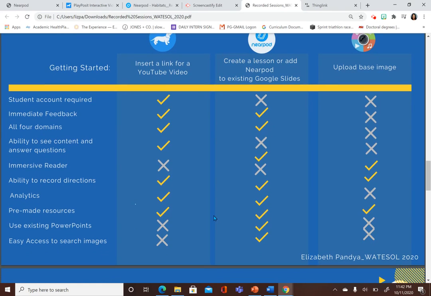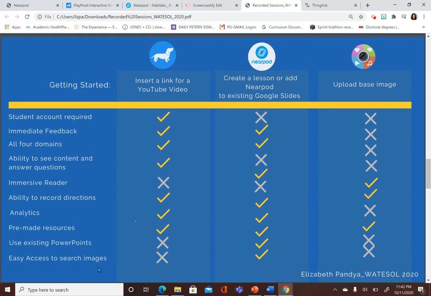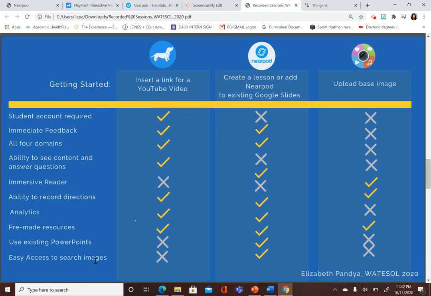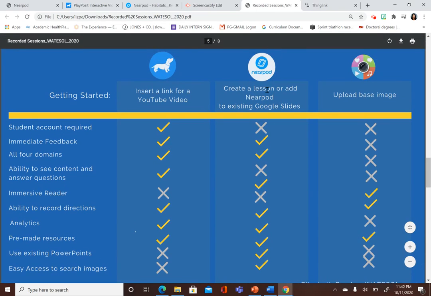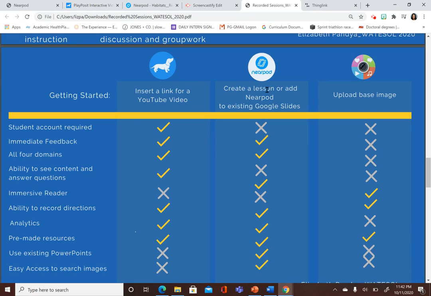And one last thing to note here is easy access to search images, which you may be wondering, what does that mean? With Meerpot, you can easily search for an image to pull in either as part of the directions or part of the matching game. And I find that really helps me save time. So if I need to match the name of the habitat to the habitat, I can quickly make a matching game in a minute rather than having to find images on the internet and then save them and upload them into my PowerPoint or whatever it may be.